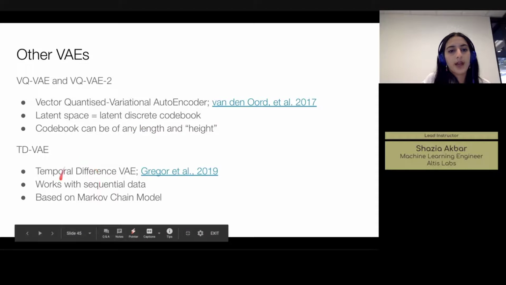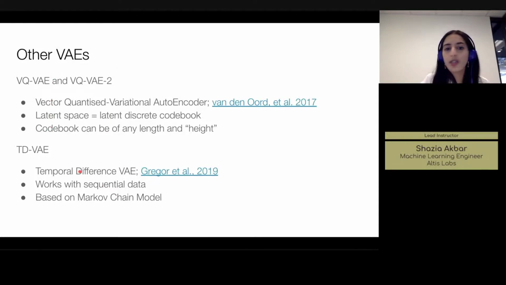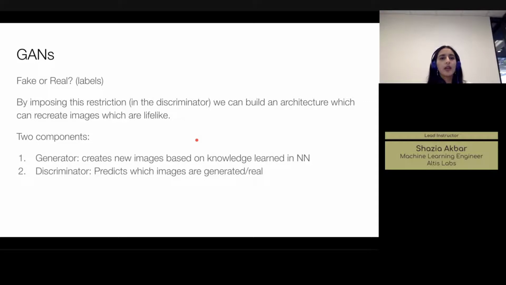And we have a TD-VAE, which works particularly well with sequential data, which I'm sure many of you will be interested in because you work in natural language processing and so on. These are all worth checking out, and in the reading material, there are links to many other adaptations of VAE as well. I don't think we could talk about generative models without touching on GANs as well.